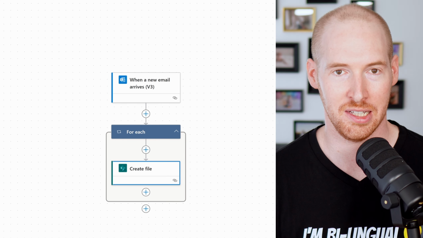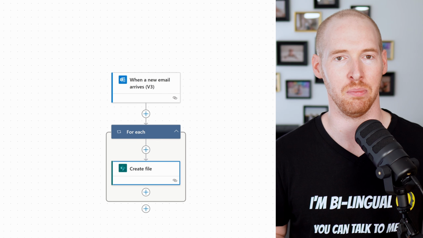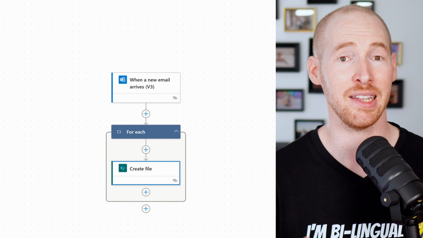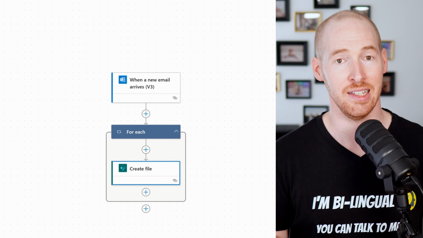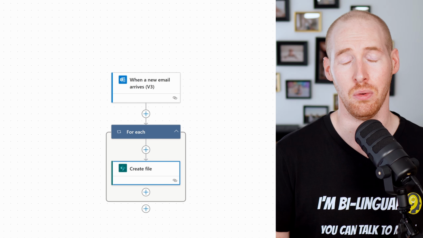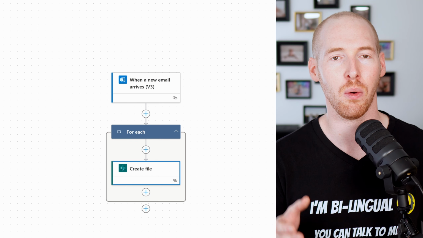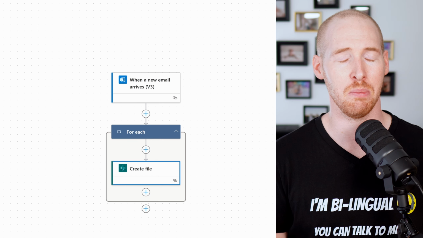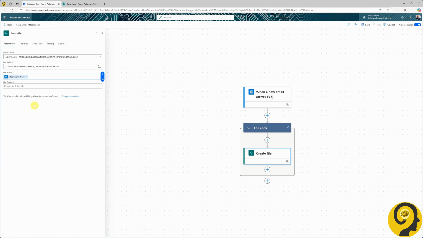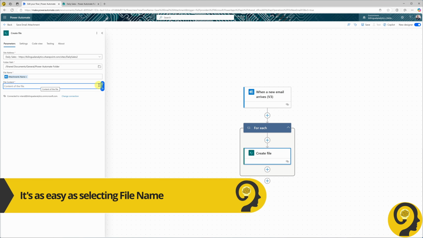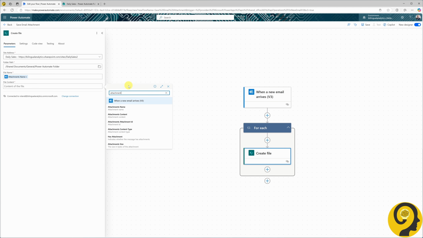Whoa! What's going on? Where did that for each piece come from? Well, a single email might have multiple attachments and Power Automate handles this automatically. This means that if an email arrives with 2 or more attachments, they will all be saved and the file name will remain unchanged. It's a smart feature. The last step is defining the file content. Follow a similar pattern. Click into the box, select the lightning icon, search for attachment, and select attachment content.